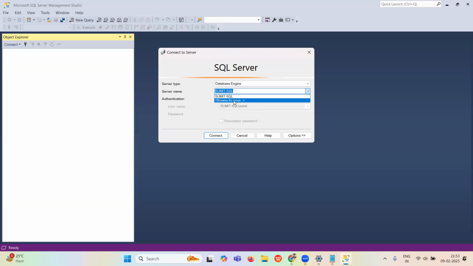For example, if any company data is on a different hosting provider, maybe Amazon or Google, we will get those data links here. But right now we are going to connect to the local system. There are different types of authentication: either Windows authentication or SQL Server authentication. I will explain in detail, but right now I'm going to use Windows authentication. That means the ID I used to log in to this laptop is the same in SQL Server as well. So I will click connect.